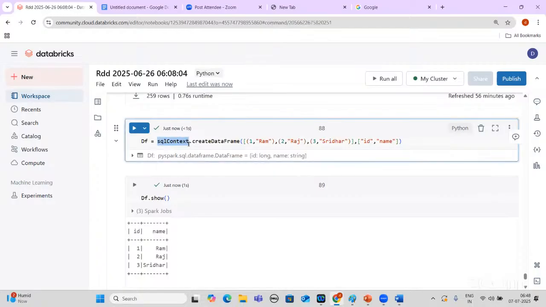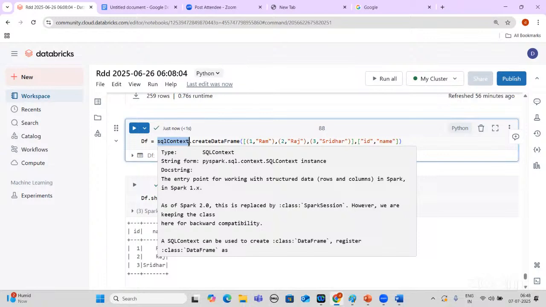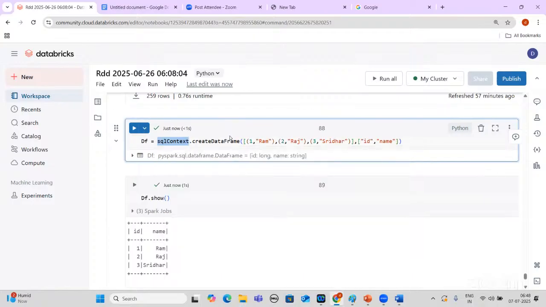In the same way, instead of SQL, I can use Hive context also. But for creating a data frame, we are not using any SQL context right now. We are creating it by using Spark session. So that thing you need to remember. Even for Spark session, you can write in the same way.